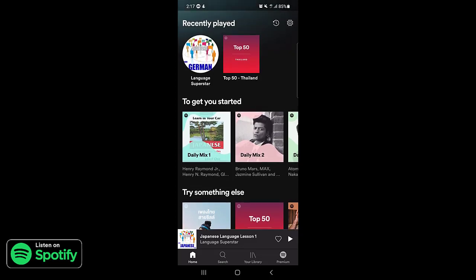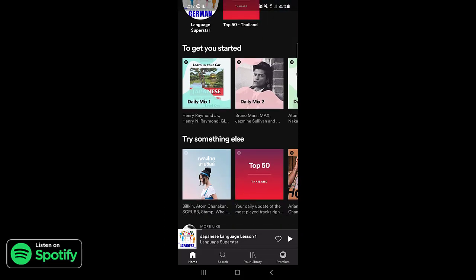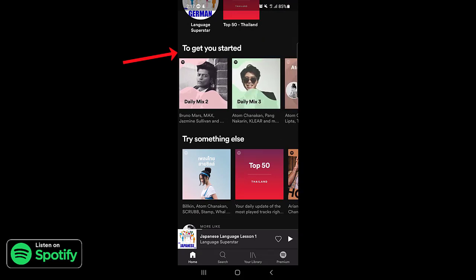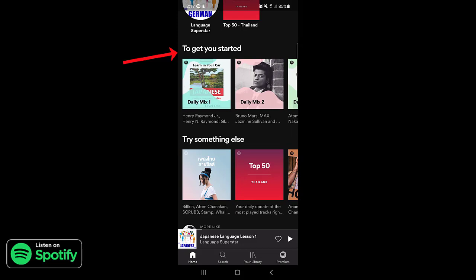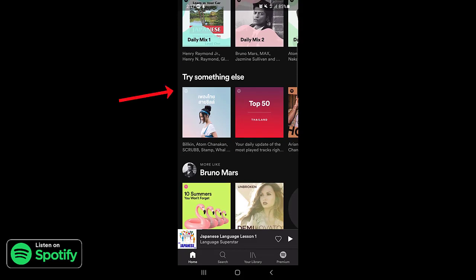So guys, once you open your application, as you can see, there is the home page right now. This is the first interface that you will see. The first thing is recently played. So here they will show you the music that you recently played. The next thing is to get you started. If you're new on Spotify, they will recommend some artists or some music that you can play and listen to. The next thing is try something else.